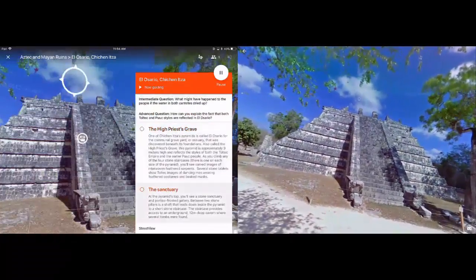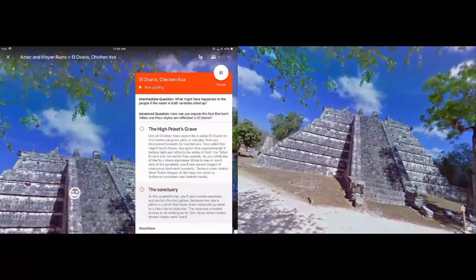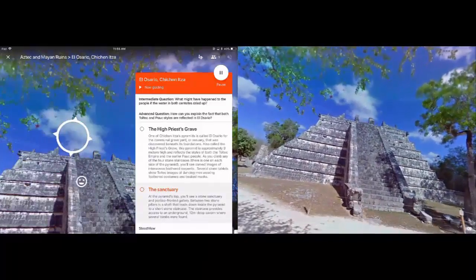Now as a teacher, I'm going to direct the attention to the sanctuary. And so when I click on the sanctuary, it directs that up there, and I can see that the students are looking at the sanctuary.